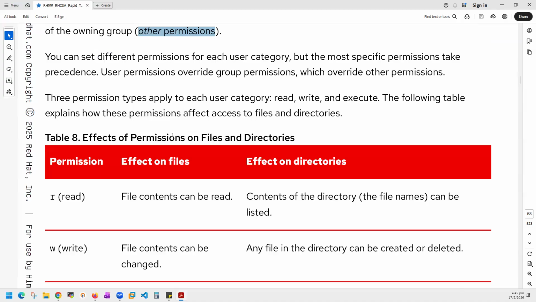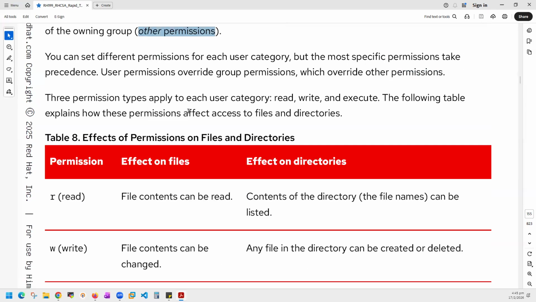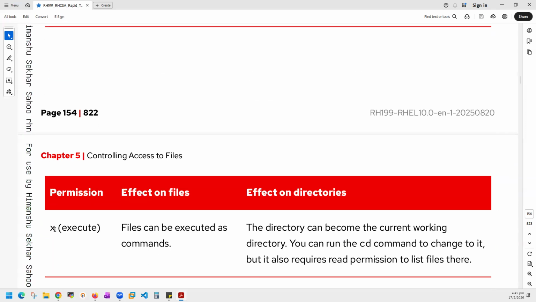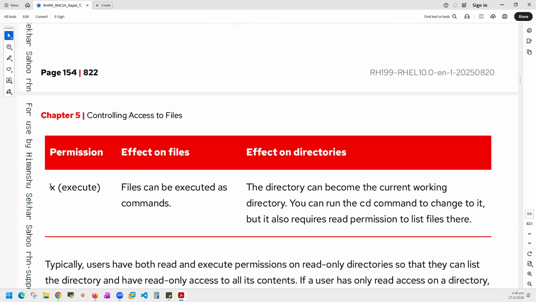Now, when you talk about these three categories, user, group, and other, there are again some properties: read, write, and execute. These are self-explanatory, right? If you give read, the person will be able to read. If you give write access, the person will be able to write the contents inside the file, or create and delete files. And the other option is execute.